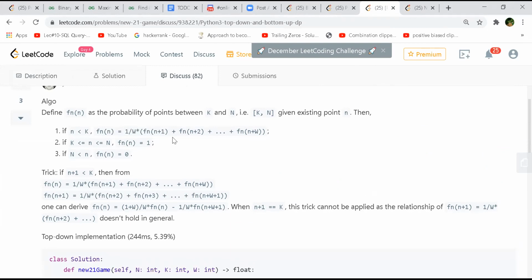F of n plus 1 by W plus f of n plus 2. So if n was 21, then f of 22 is forming some recurrence relation, because you are actually multiplying by that function, right? The function value can be anything. We don't know what that function is, right? Function f of n is defined as the probability of points between k and n.